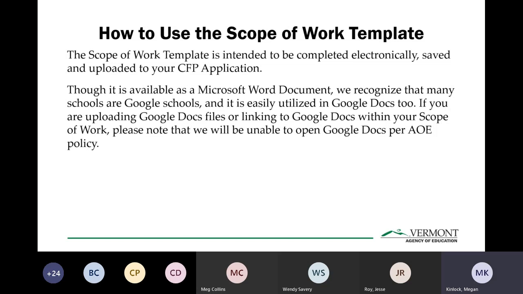If you are trying to upload a Google Docs file or linking to Google Docs within your scope of work, please note that we are not able to open Google Docs per AOE policy. So if you send them to us that way, unfortunately, we're going to have to return it to you and ask for you to send it in a different format.